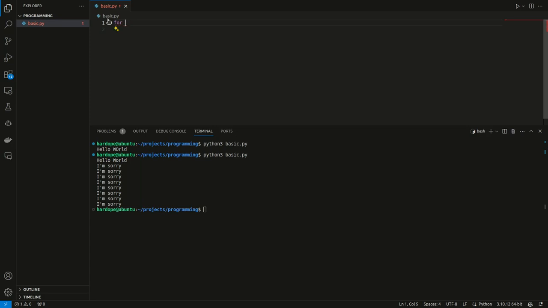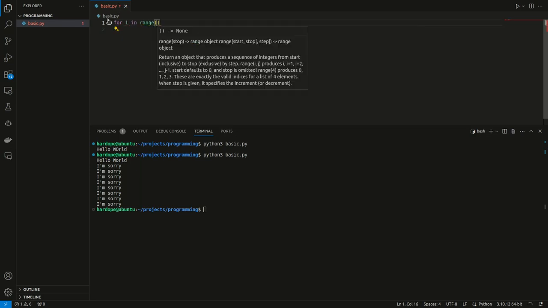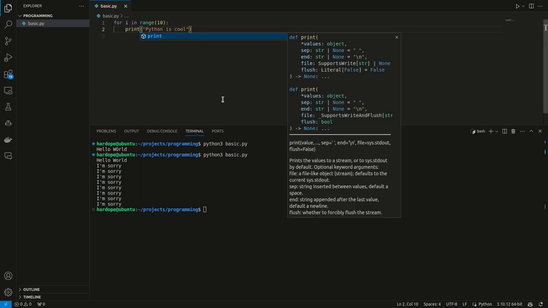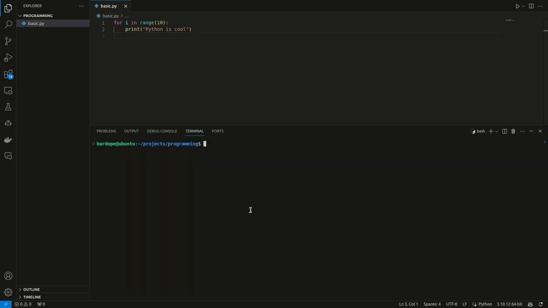So let's say for i in range 10, print Python is cool. So now what I want to do here is display this text, Python is cool, 10 times whenever I run the program. So what I did here is say for i in range 10, which means I want to repeat this 10 times. So let's see what happens when I run my program now.